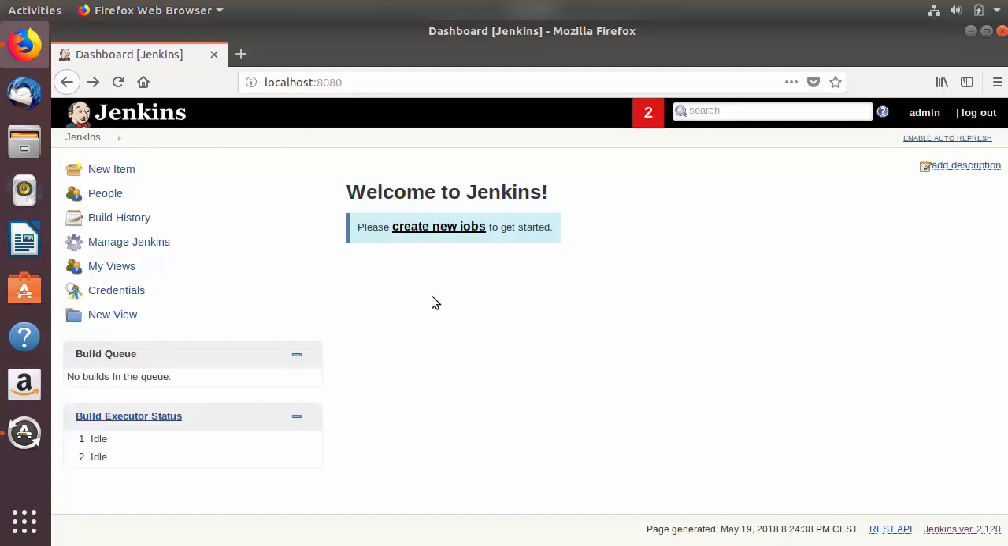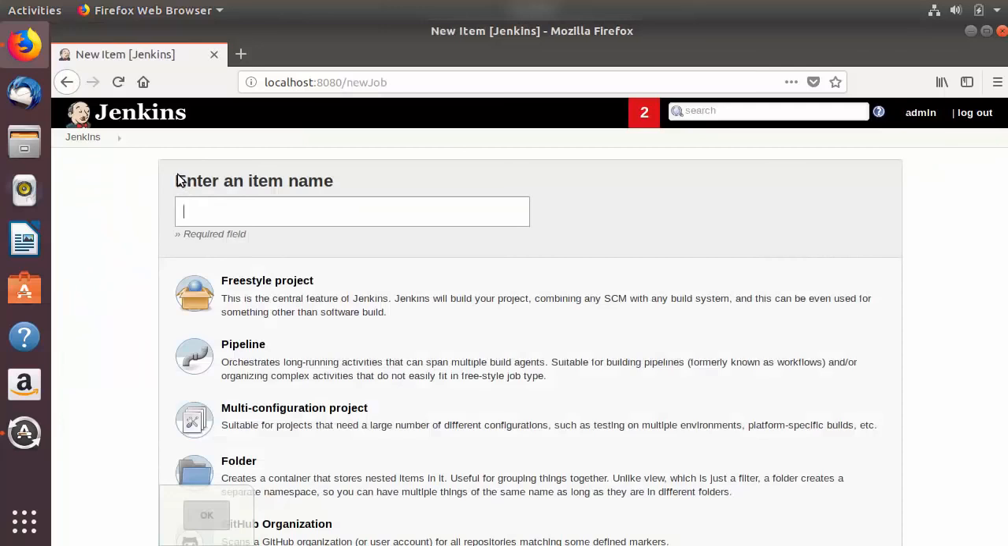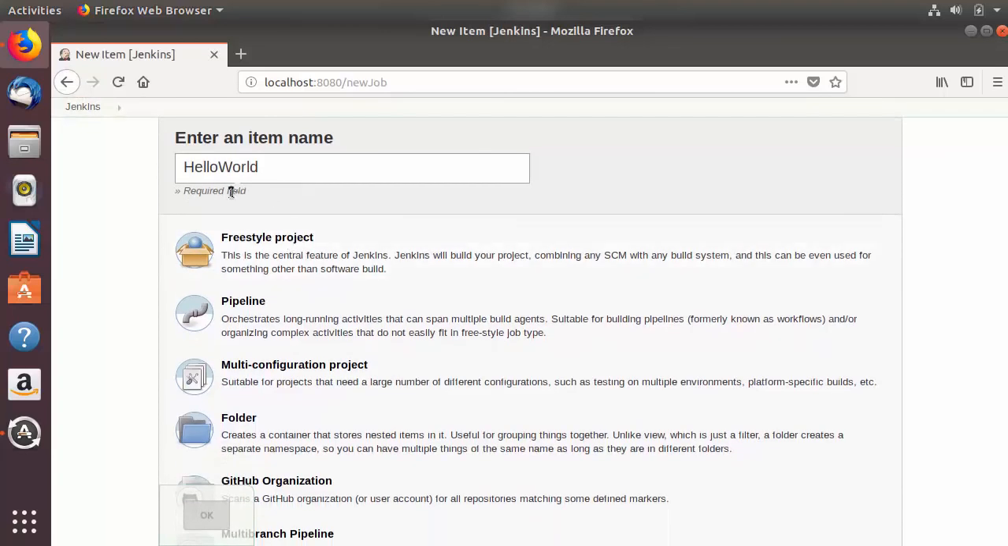So to create a Jenkins job, you can either click on this link which says create new jobs, or you can click on this option which says new item. So I'm going to click on this option which says create new job, and then you will see here an interface which says enter an item name. So I'm going to give my Jenkins job name as hello world here. Okay. Now you will be able to see few options under this name.